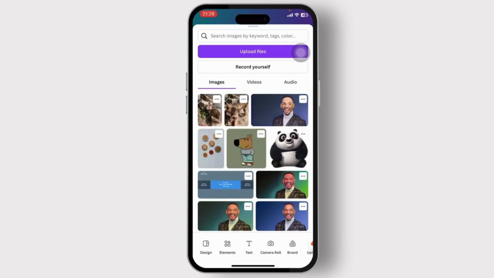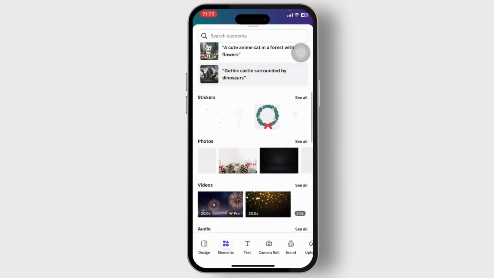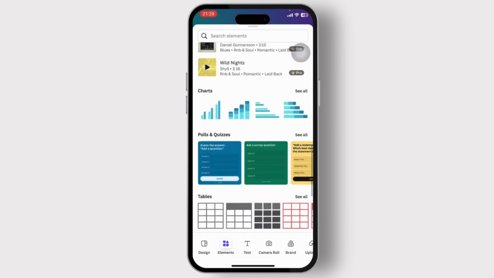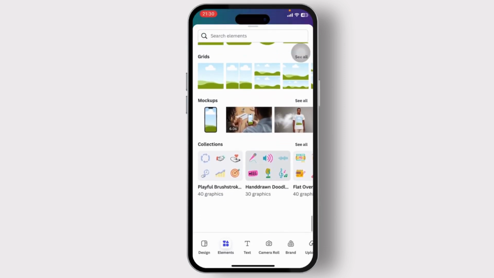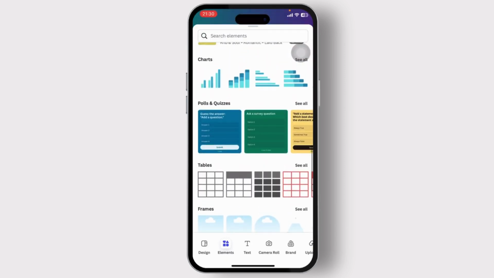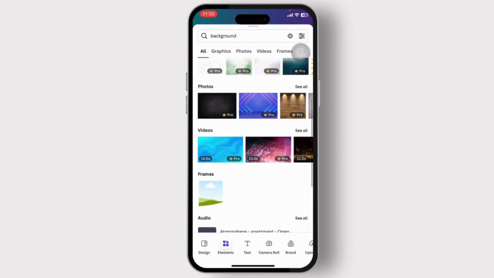Now here you should find an option called background. If you don't find it, it's completely all right. It should be somewhere around here on the elements section, where you can simply scroll down. You should find an option called backgrounds. If you don't find it, you can simply search for it as well. After you search for it, you should find it right here like this.